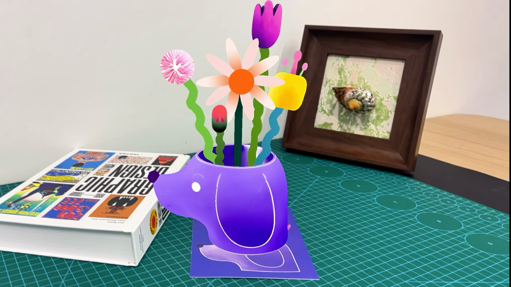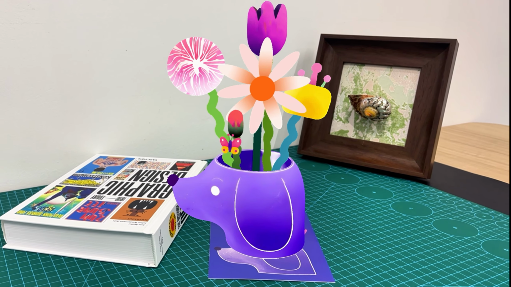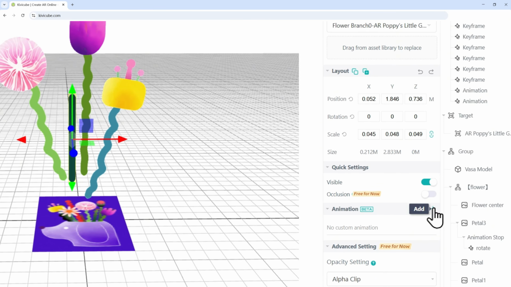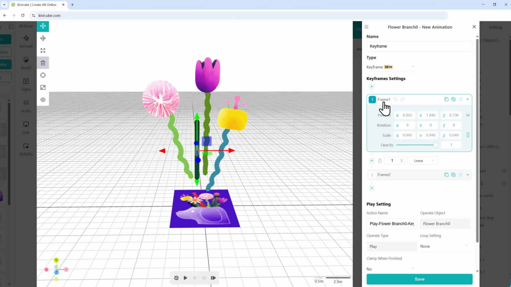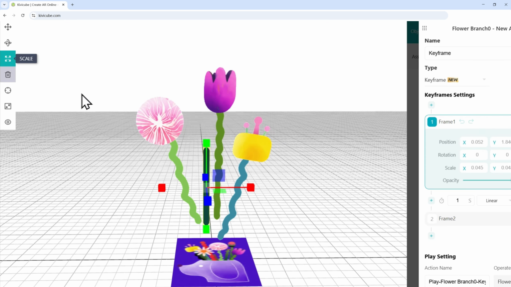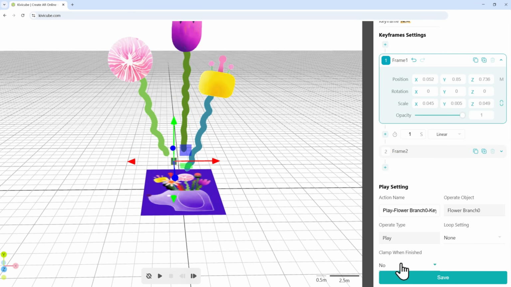Besides basic movement, frame animation is also great for morphing effects, like a growing plant. Select the stem and add a frame animation. Choose frame 1 and unlock the proportional scale option right here. Click scale on the left. Pull the stem down short and move it to the base. And look at that, now you have a growing stem effect. Just don't forget to set the animation to freeze on the last frame when it finishes.